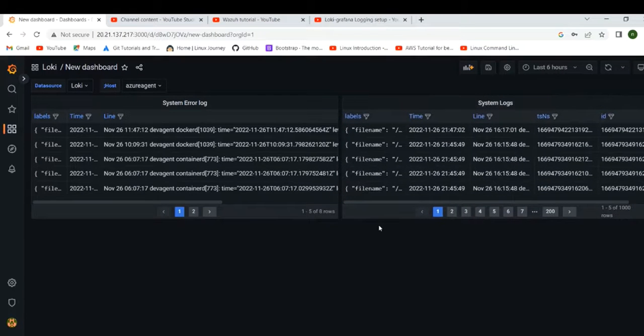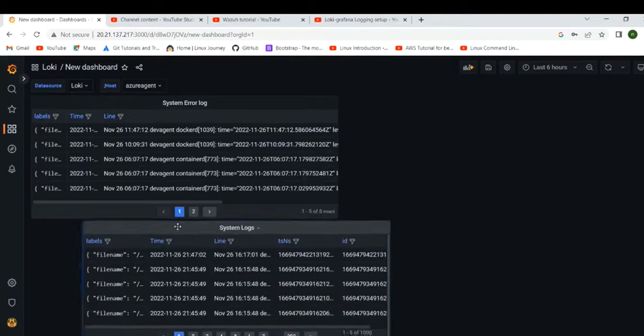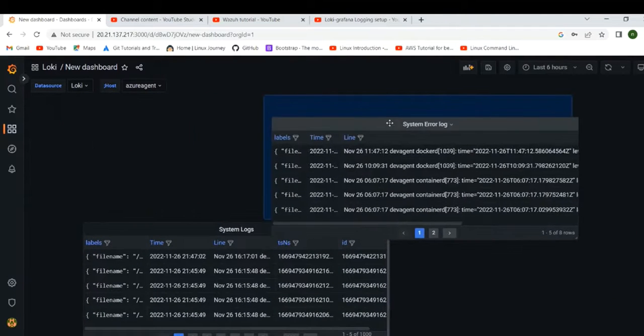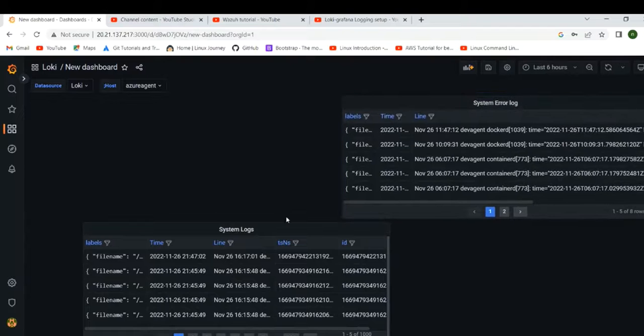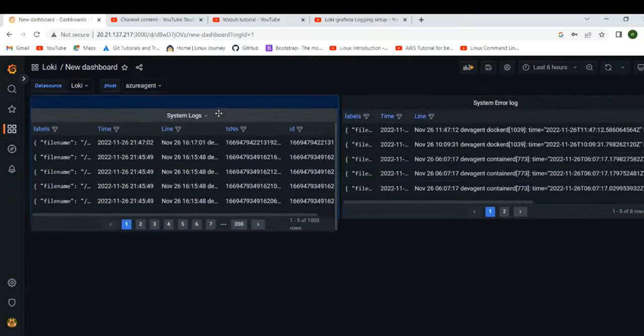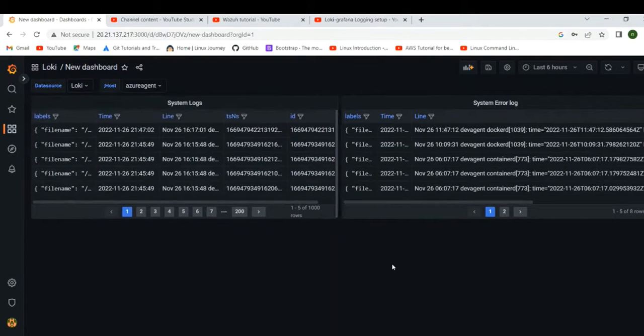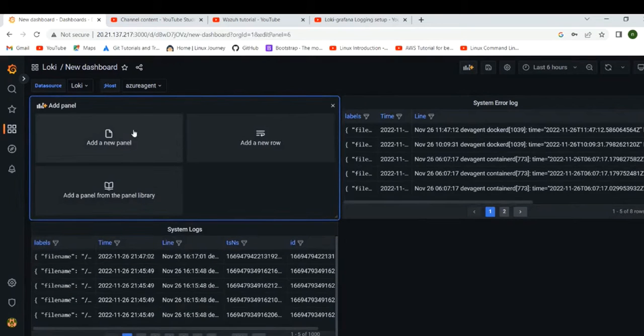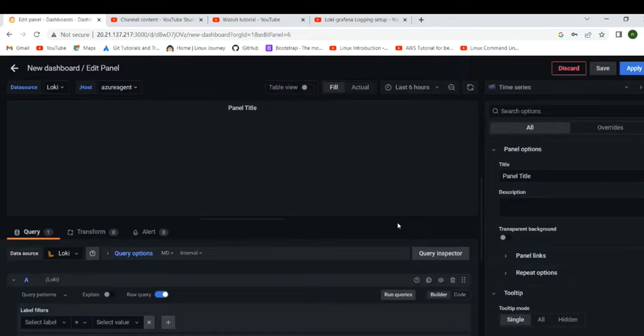Let's create one more panel. In that we will use some functions. How we can use a function, we will see in this panel. Let me organize. We have organized that, and now we can go to add a new panel.